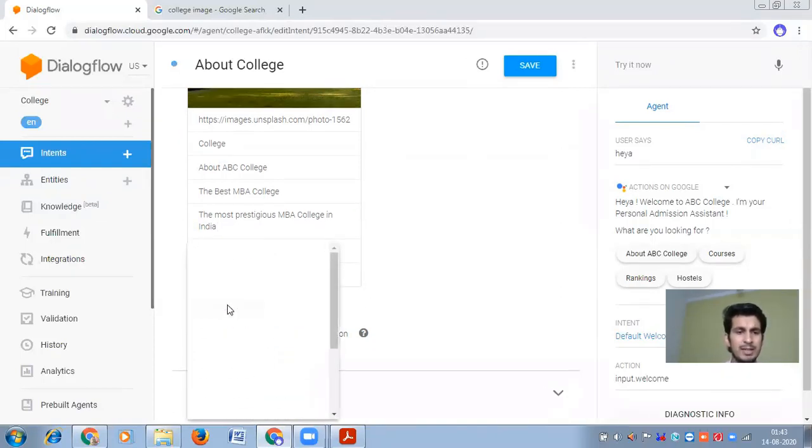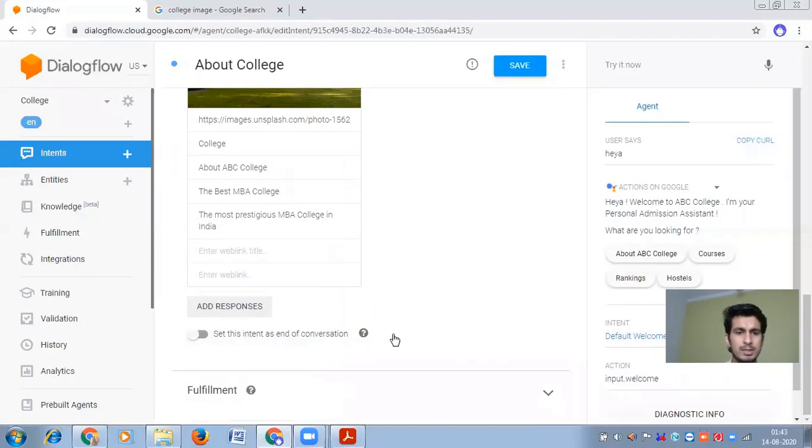Next I'll be adding some suggestion chips, and these suggestion chips will be related to the college. When we were designing those responses, in the responses part we understood that some have to be related to the previous response, some have to be the pivotal links, and some have to be what could be the need of the user basically.